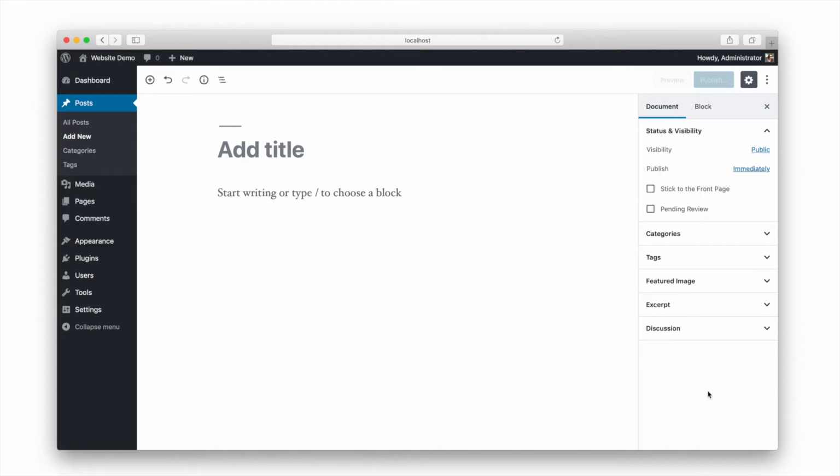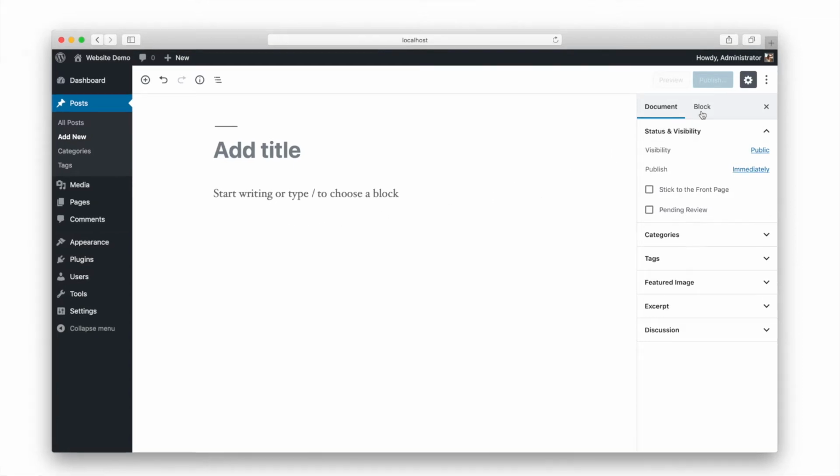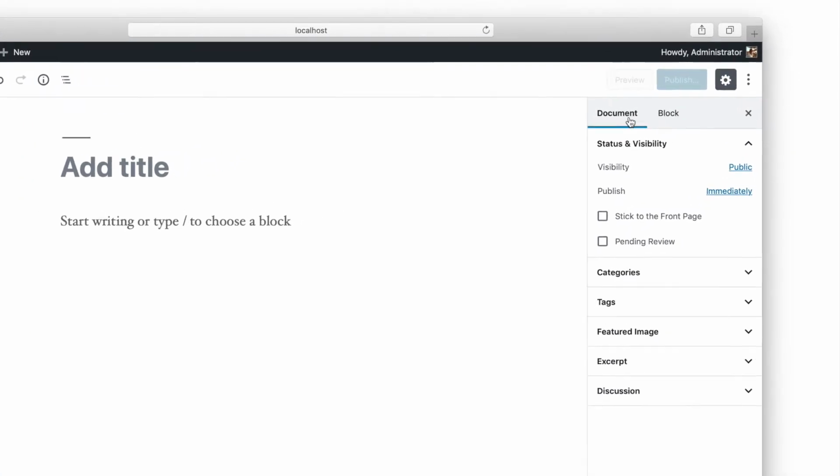When the Gutenberg editor loads, a few of these sections should look familiar to you. For example, where it says Add Title, you simply click in there and add your title. Where it says Start Writing, simply click in there and start writing your story. Now on the right-hand side, we have a few options, and there are two main sections, Document and Block.